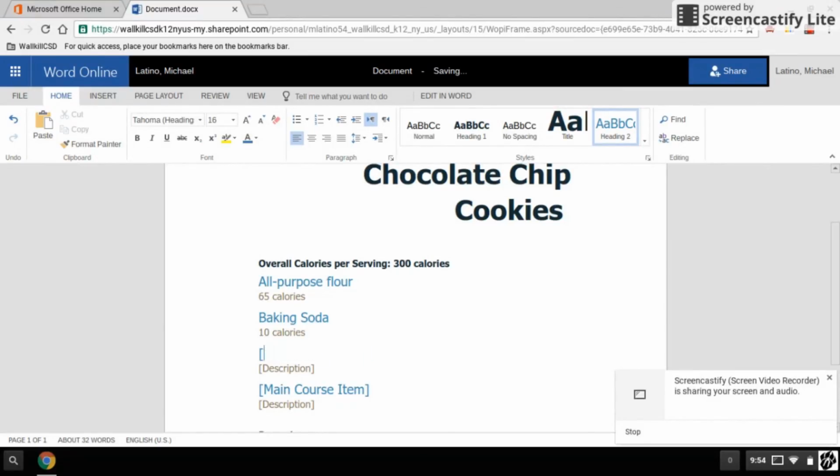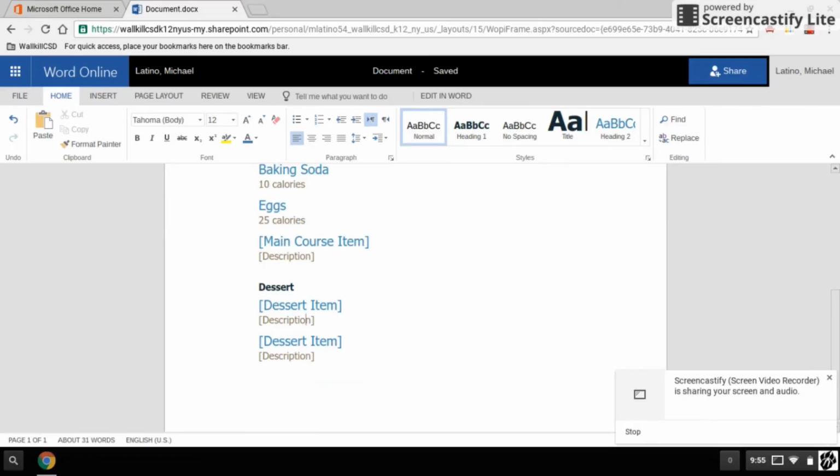So, like eggs. Okay, and the description for the eggs is that it contributes to 25 of the calories. So you would continue to go down as far as that. And remember that you do have to make 3 of the sheets. And please make sure you put a page break in between each of the sheets.